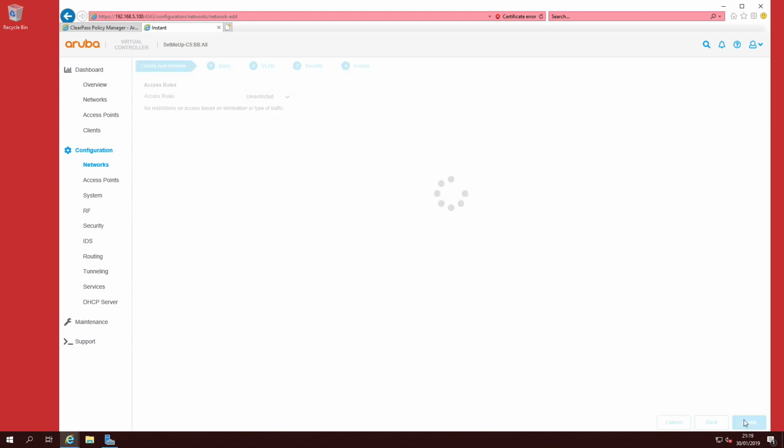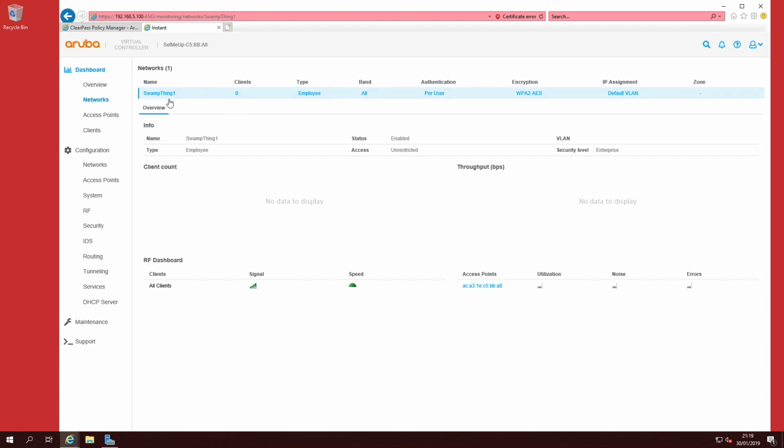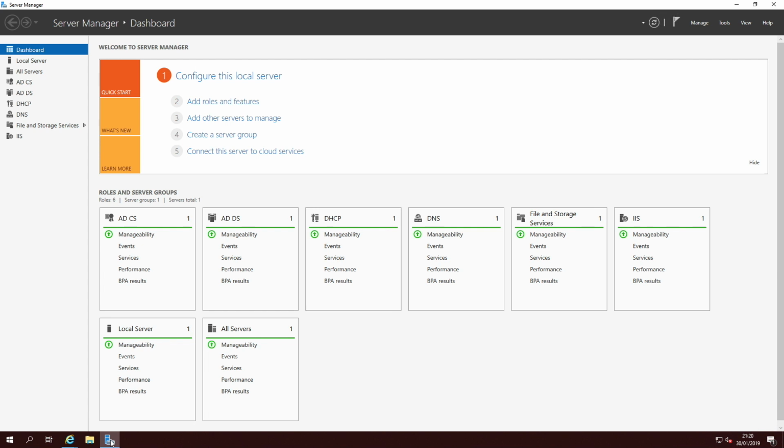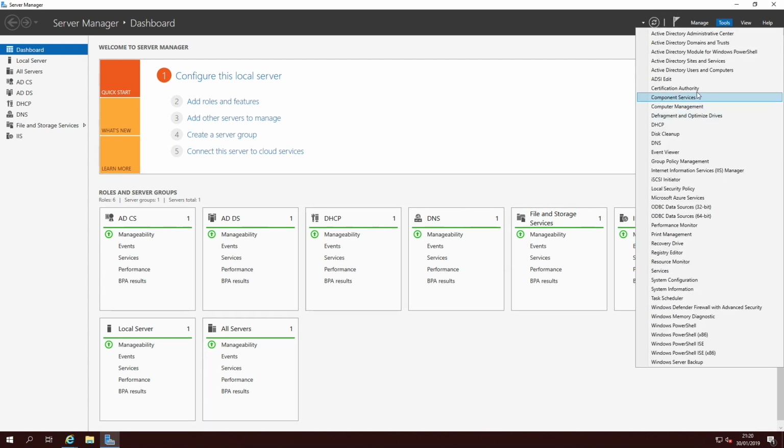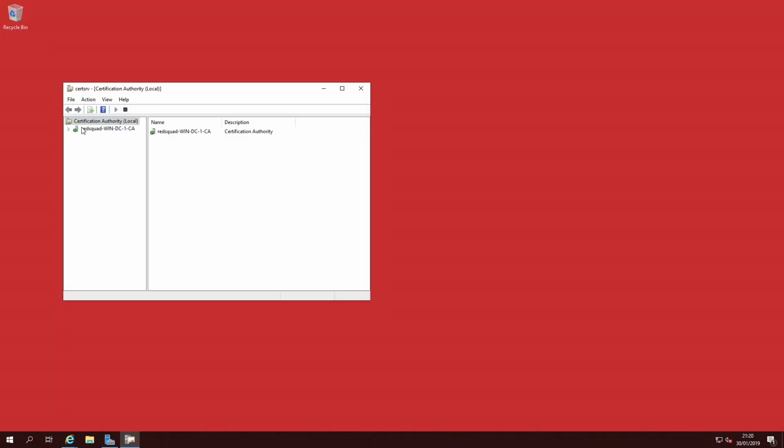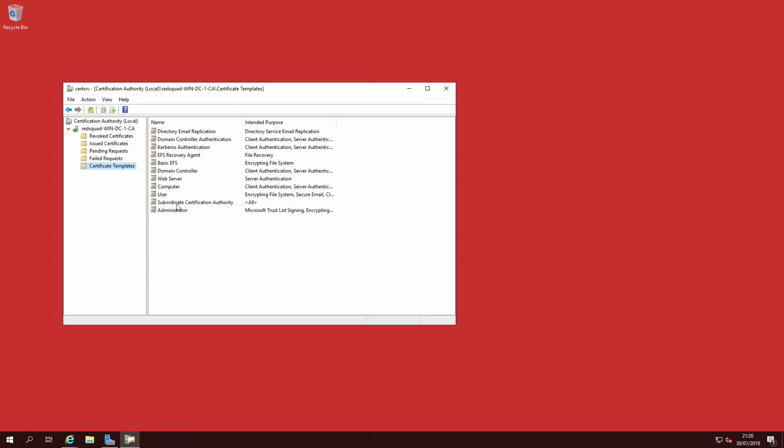Access. It's just open. Dashboard. Networks. There we are. Okay, so Swamp Thing 1. Good. And we're going on to our server here. Go into the certificates. Here's the certificate authority. The certificate templates. The deal is that we can use that to issue our own custom templates.